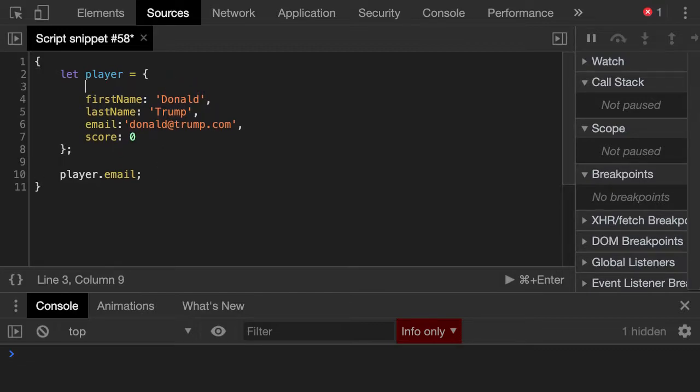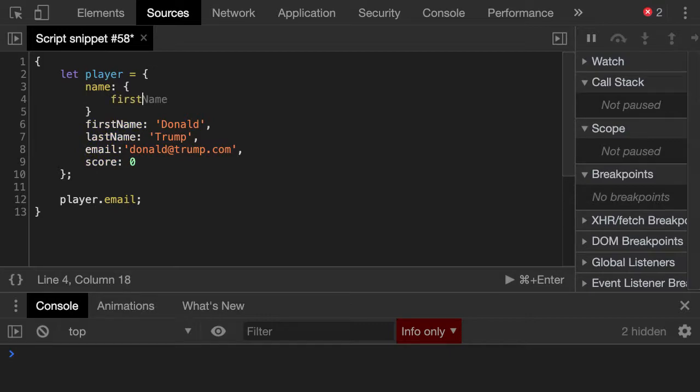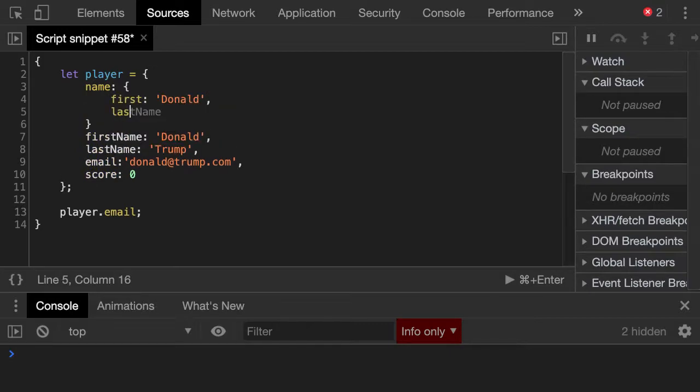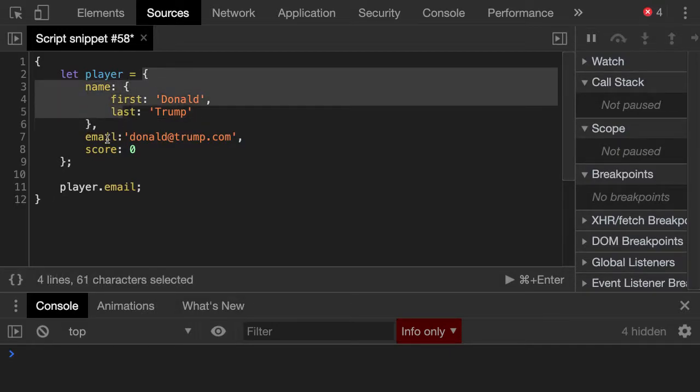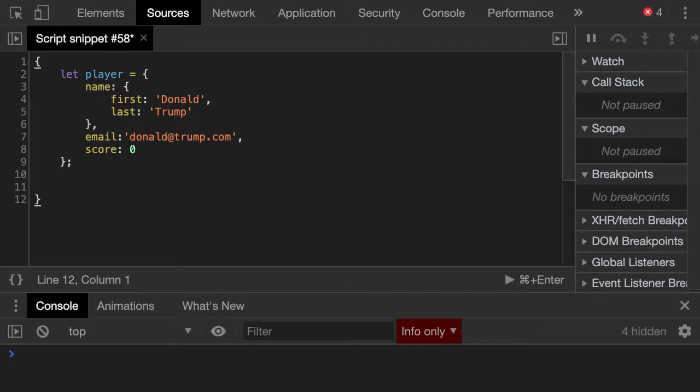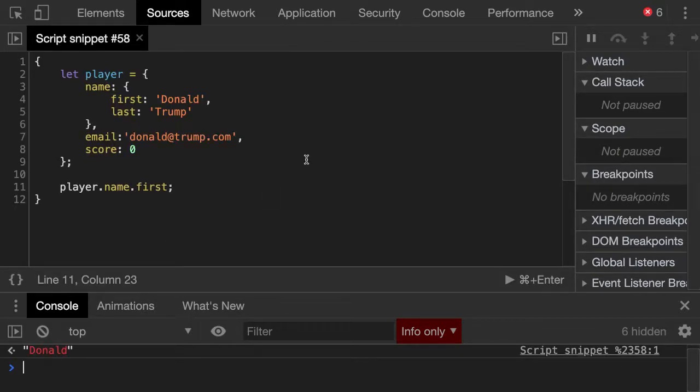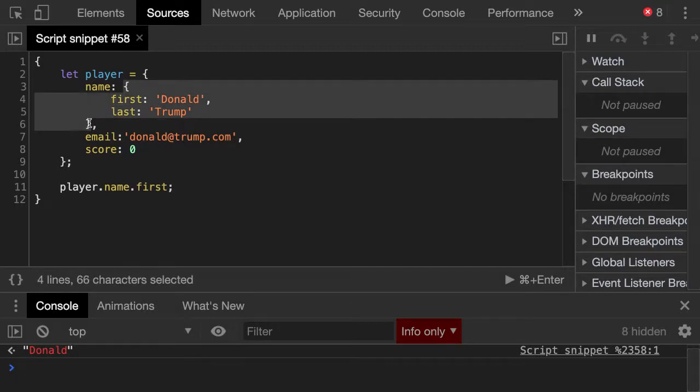What happens if we have that? You see the difference, right? Now we have an object inside of another object. So how do we display the first name of the player? Player dot name dot first. Correct. So you can drill down through the properties of the object. Yes, that's a nested object because you have an object inside of another object.